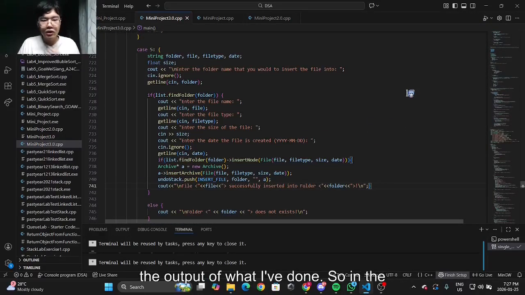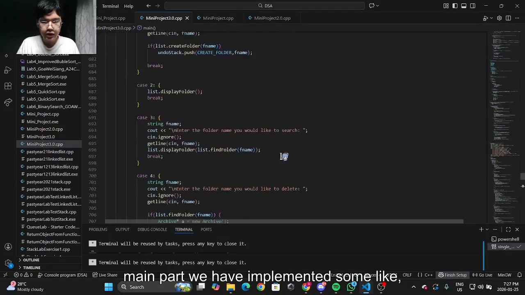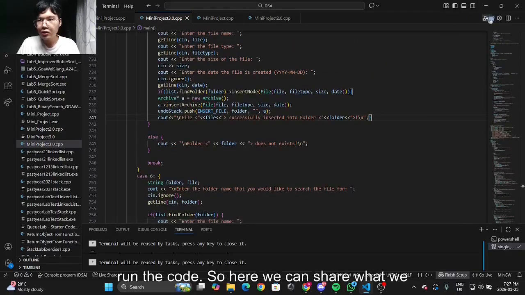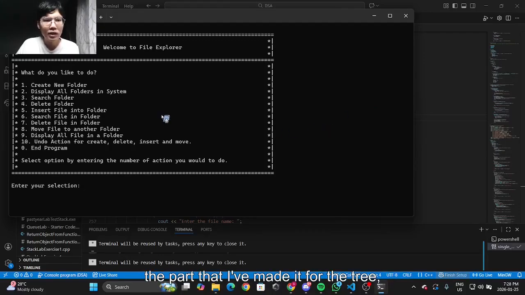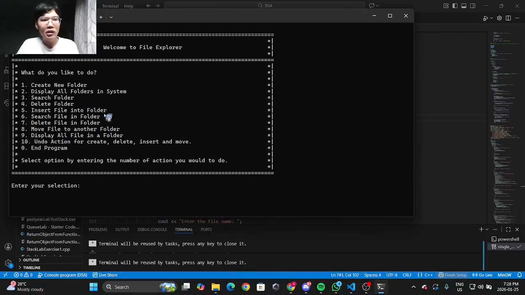Okay, so now I will show the output of what I've done. In the main file we have implemented some of the parts that I've done. So we run the code, and here we have our menu. My part is the methods for the BST, which will be used in options 5, 6, 7, 8, and also 9, and also one part of 10.